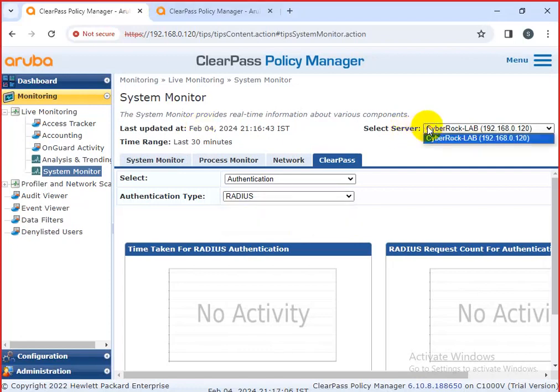You have selected only one server. I have only one server, so you can select only one server. If you have multiple servers, you can select multiple servers over here and check the proper traffic. If you have 3 servers, you will be able to see the 3 servers. You can select that server and check the traffic.